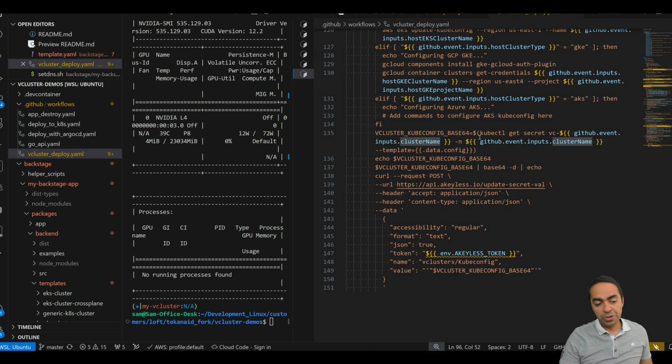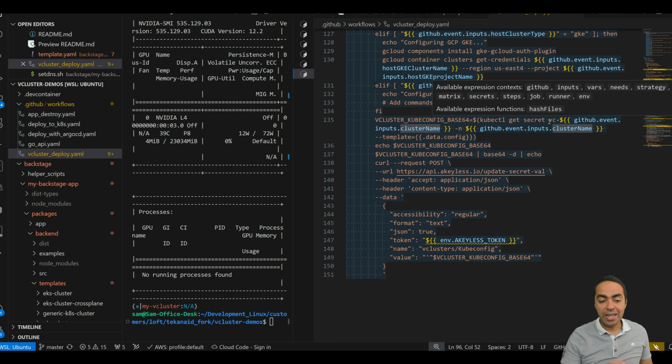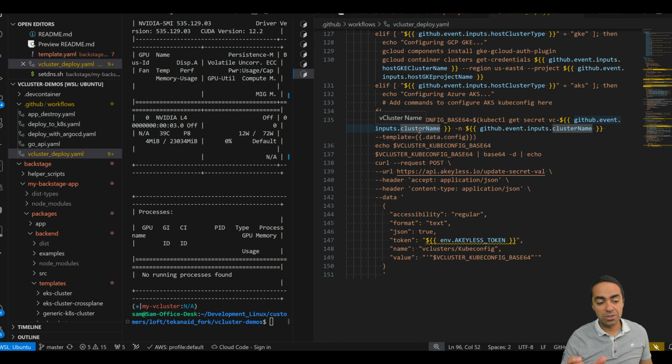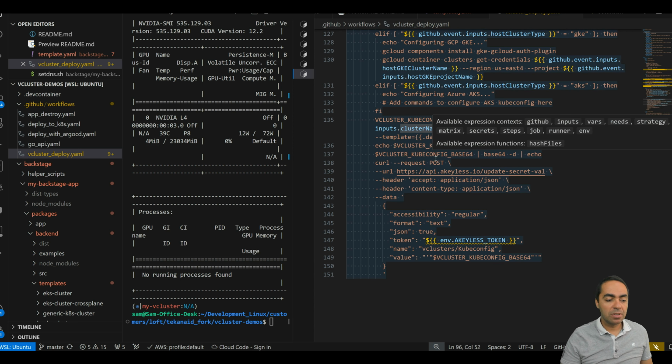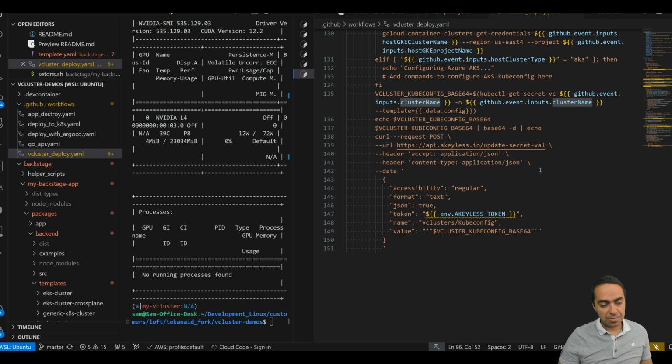Also, the vCluster kubeconfig base64 here, we're grabbing that from the kubectl get secret. This is actually within the namespace for the vCluster, and it's under the name vc- and then the actual cluster name. That way we can grab the vCluster kubeconfig base64. We're echoing it here. And then we're sending a curl request over to Achilles so that we can store that kubeconfig in Achilles. And that's what we did. We went into Achilles, we grabbed the kubeconfig, and we're good to go.